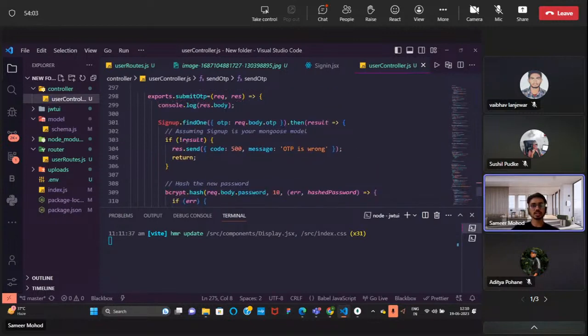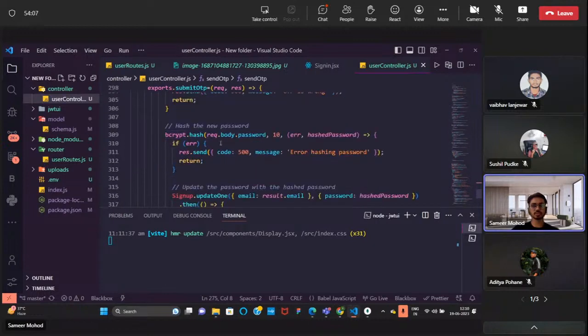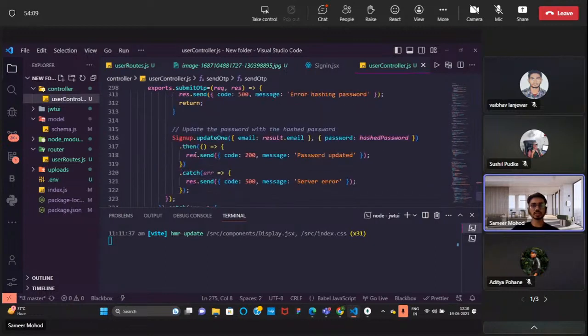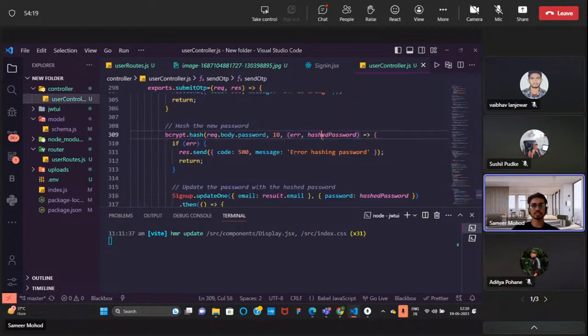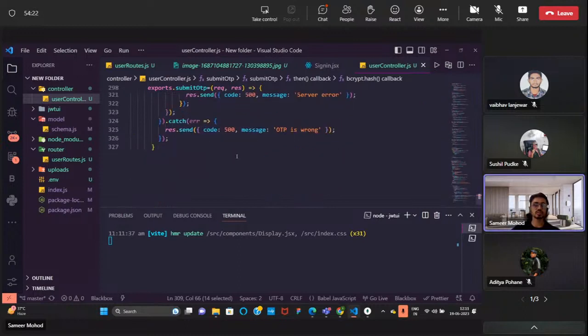So firstly, after the OTP is matched and the new password is added, the password will be converted into hashed form and the email will be updated with the password. This is similar to the first one: the OTP will be sent and the password will be the hashed password. So this is for the update password, and then let's see how we can merge these APIs into our UI.